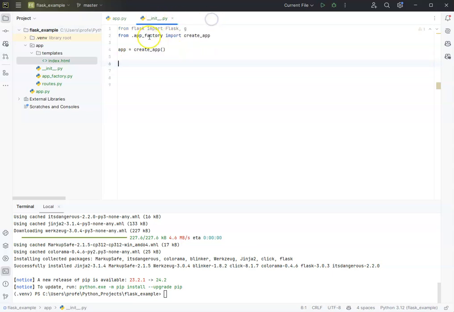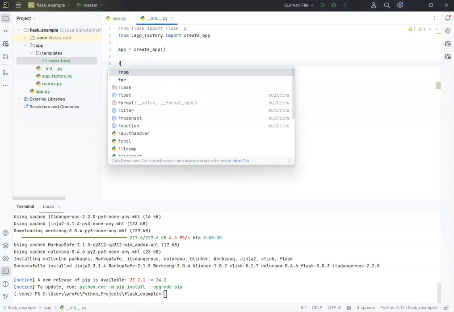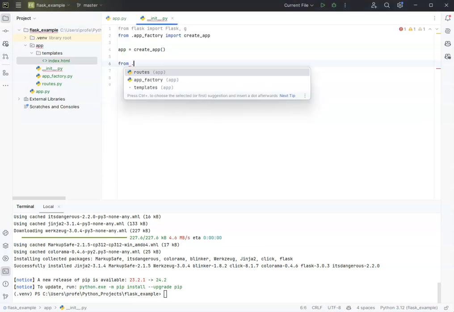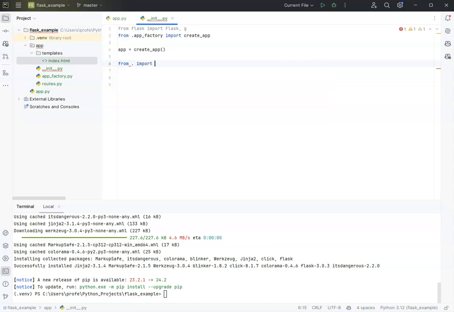So we have our index file, our app factory is done, and we have our routes. Then in our init it initializes the app, but we still need to put in our routes. So in our init we need to add our routes: from . import routes. That's going to make sure we include the routes inside our application, so routes becomes part of our application.